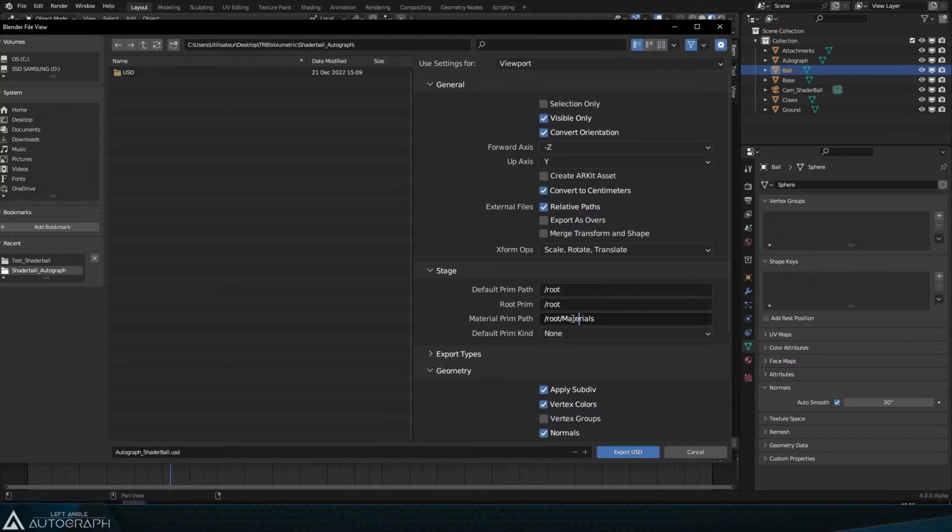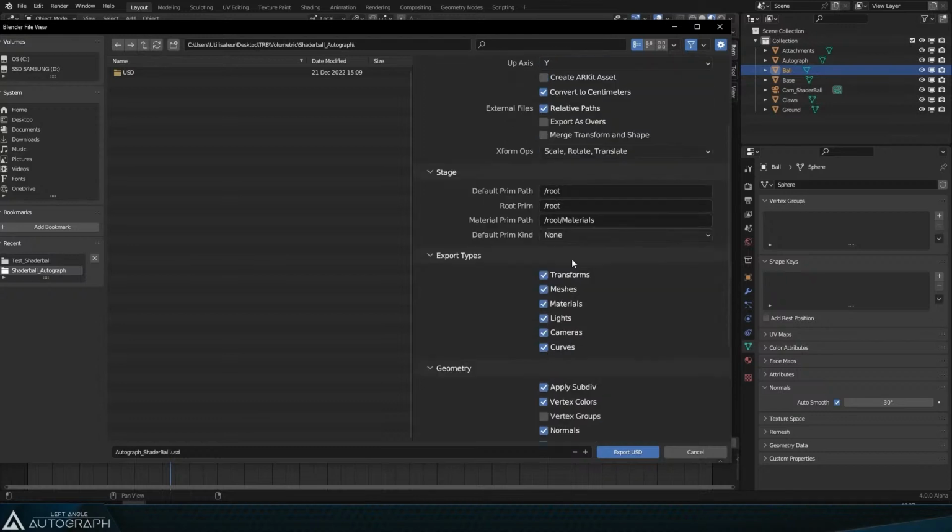And because Autograph is going to inspect this root node to find the material, you have to add this root information at the beginning of the path. If you don't add this root path, materials won't be retrieved in Autograph, and no textures will be available. So that's really important to do here. Then export type is the type of geometry, objects or assets you want to export, such as the transform, the mesh, the material, the light, the camera, and the curves.